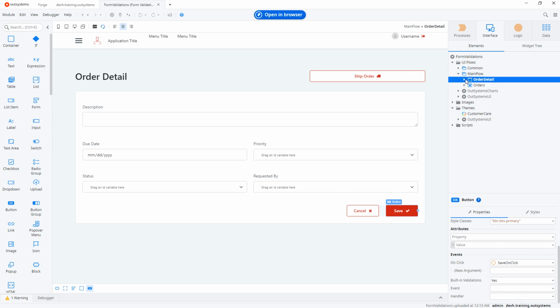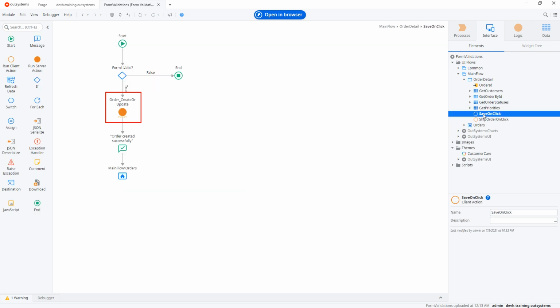If we open the action, we can see a flow that has a call to a server action to add or update an order in the database. Before the create or update, we have an if that checks if the form is valid, that is, if all mandatory fields are filled and if the data entered by the user matches the expected data type.